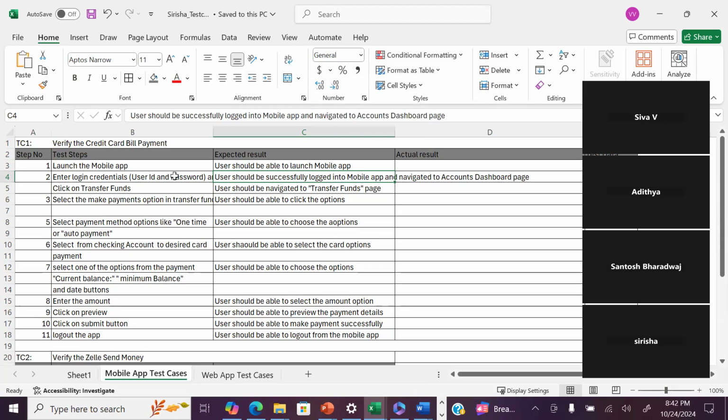Let's take real-time scenarios. Login functionality: login with credentials, and biometric login, like Face ID or fingerprint. Android devices, and even old iPhone 8 Plus devices in iOS, still have fingerprint. From iPhone X, Face ID came into the picture. Then credit card payment, Zelle send, Zelle request. These are all functional test cases.